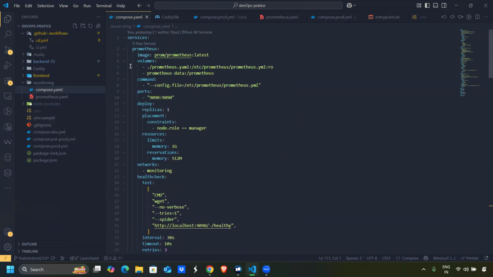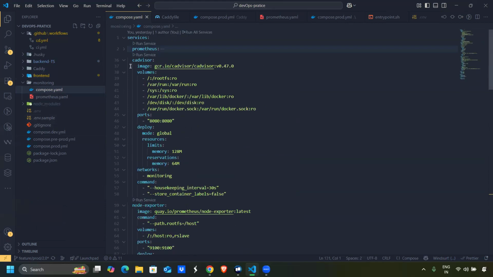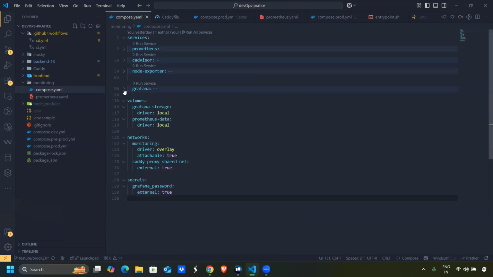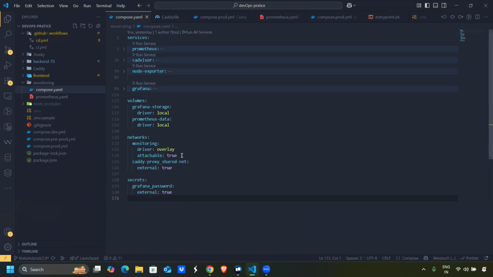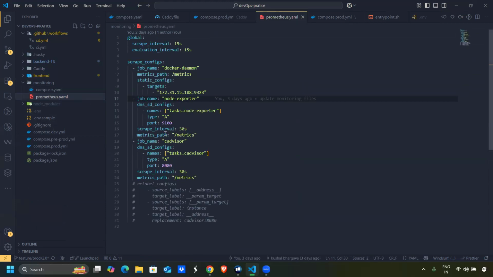Now let's go and check our compose file of Prometheus for our monitoring. So we have services Prometheus, cAdvisor, Node Exporter, and Grafana, which are running on a monitoring network and an overlay network, and also using Caddy proxy so that we can provide a proxy to Grafana. And now let's see the Prometheus configuration file, which scrapes all the servers every 30 seconds. We have jobs for Node Exporter, Docker daemon, and cAdvisor.